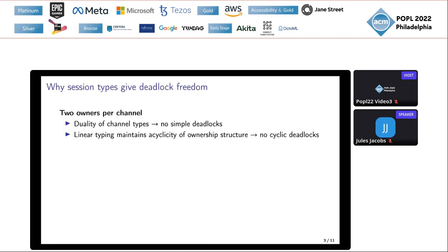So why do session types give deadlock freedom? Well, in an untyped language, you could have simple deadlocks. For example, if you have a channel and both sides try to receive at the same time, that would create a deadlock because they would wait for each other. With the type system, this is ruled out because the two session types always have to be dual. But there can be more complicated forms of deadlock, such as deadlocks of threads waiting in a cycle. This is ruled out because the linear typing always maintains the acyclicity of the ownership structure.